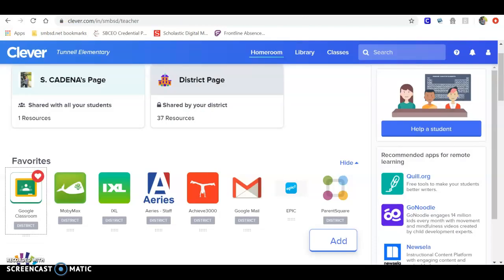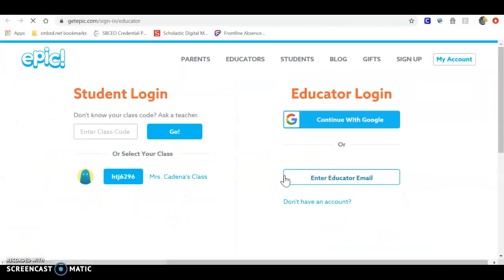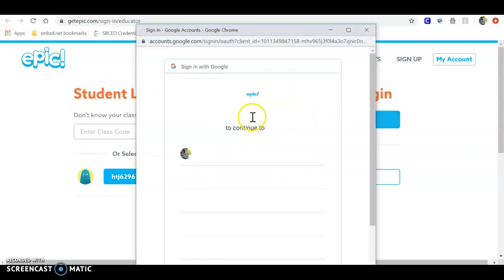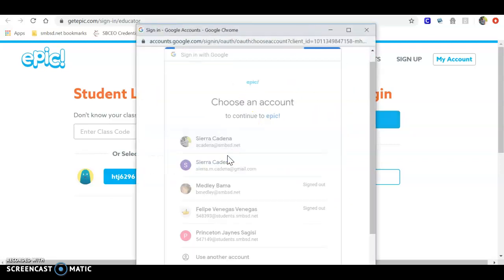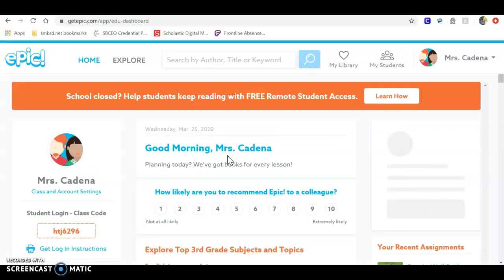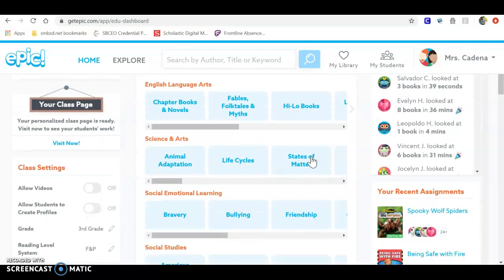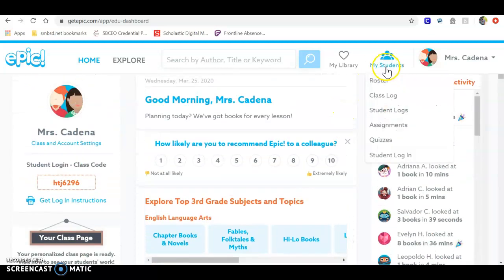Go back to your Clever page. Click on Epic. If you need a class code, it's HTJ6296. And you're going to log in. I'm going to do it this way. And here are, you know how to use Epic. Here are all the books that you can read.